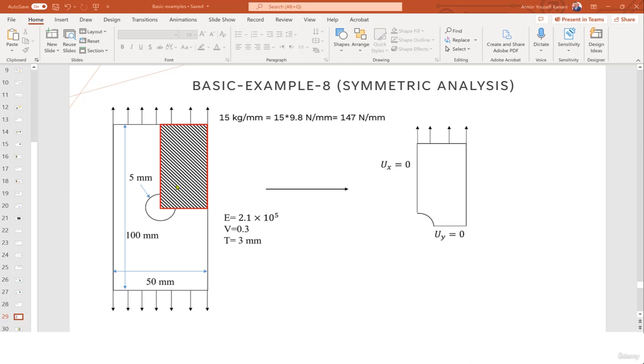Hello everyone, in this tutorial you're going to learn about a symmetrical boundary condition in Abaqus. In a lot of cases our geometry is going to be symmetrical, so it's not really necessary to model a full geometry to do an analysis, and this will reduce the computational time significantly, especially in a complex geometry.